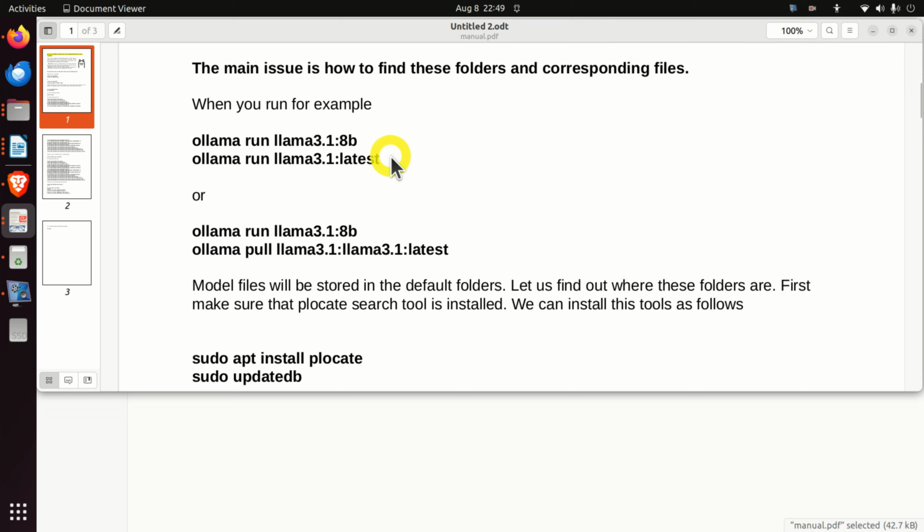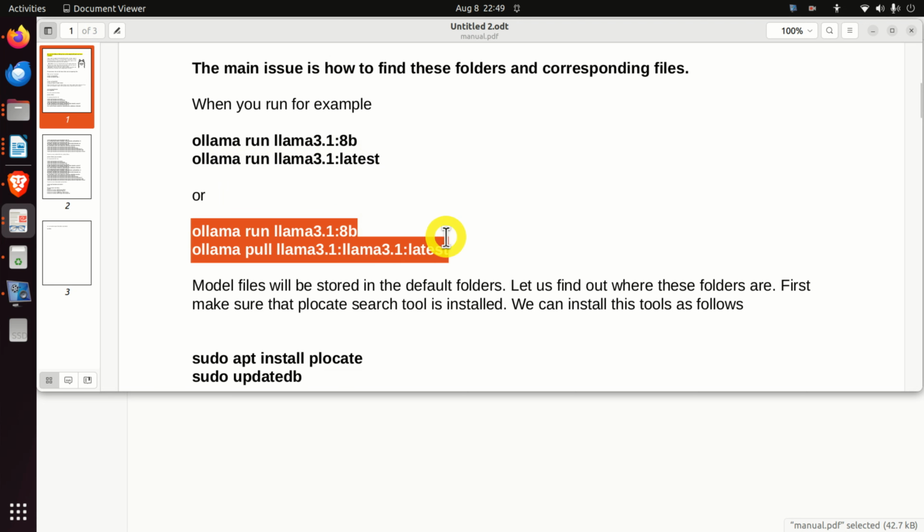Well, how are models downloaded? When you run, for example, ollama run llama3.1:8b, or ollama run llama3.1:latest, or even if you try to pull by using these two commands, model files will be stored in the default folders set by Ollama. Let us find where these folders are.